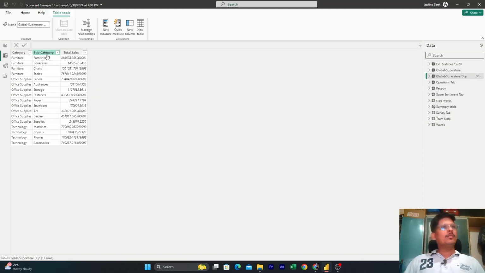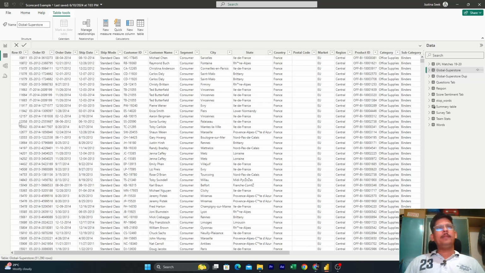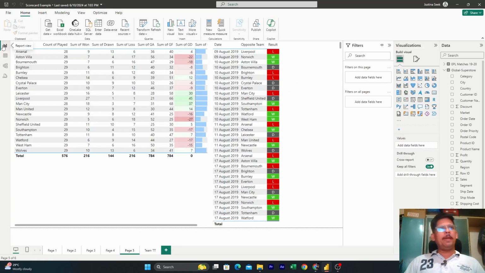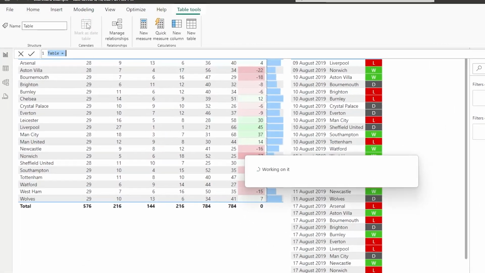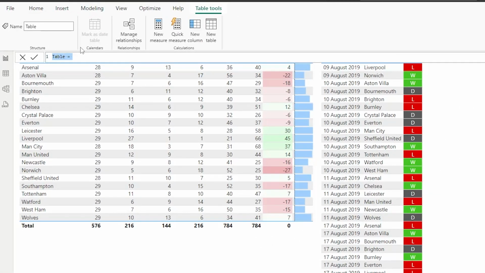Correct? Now I'm going to create a similar summary table using DAX, right? So let us go to my Global Superstore. This is the table, and I want to create a new table based on this table, right? So I'm going to take a new table over here. You are going to get the new table option in Table Tools, or if you are in the visualization pane, you can go to Modeling, and here we have an option called New Table. Once you click on New Table, it's going to expand your DAX function area, where you can create your table.